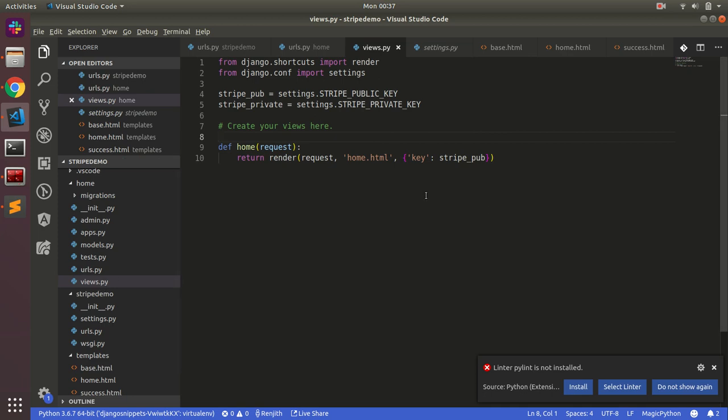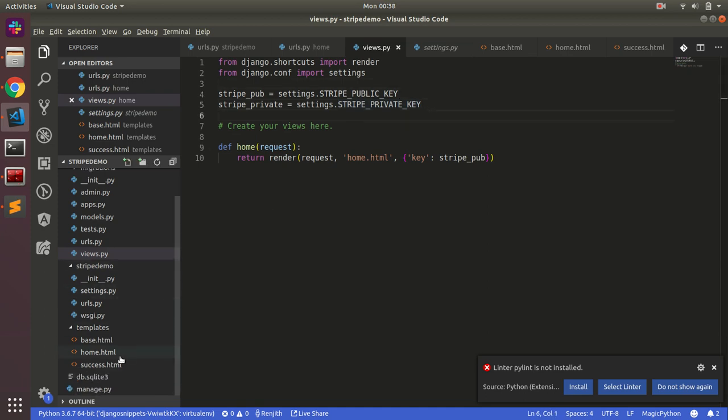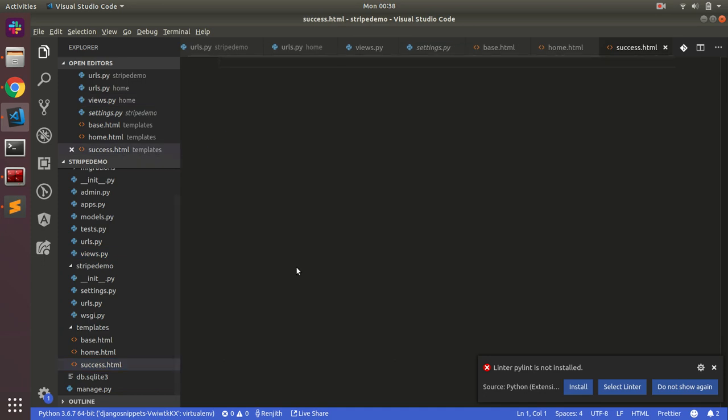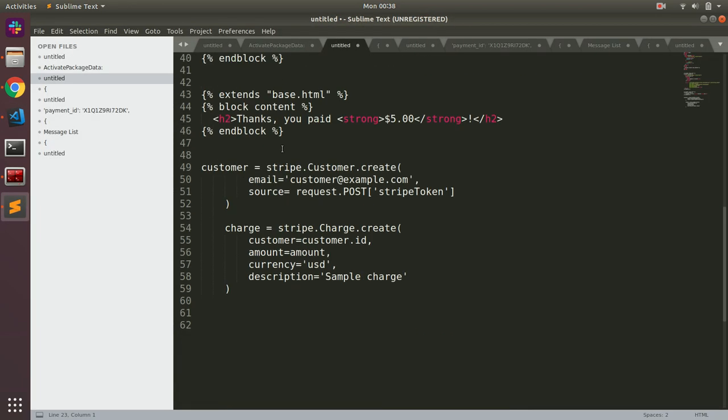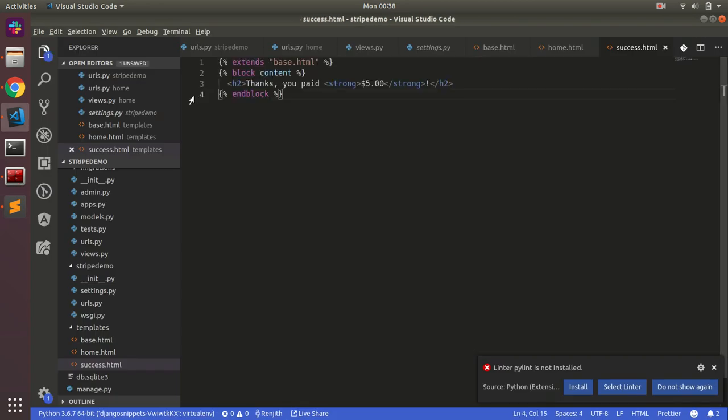Then we have to do success.html. Go here, copy this one. And it's a simple thing: Thank you, paid the amount. You can pass it from the server. I just put it there by default. For the demo purpose I just put $5 as my default amount.